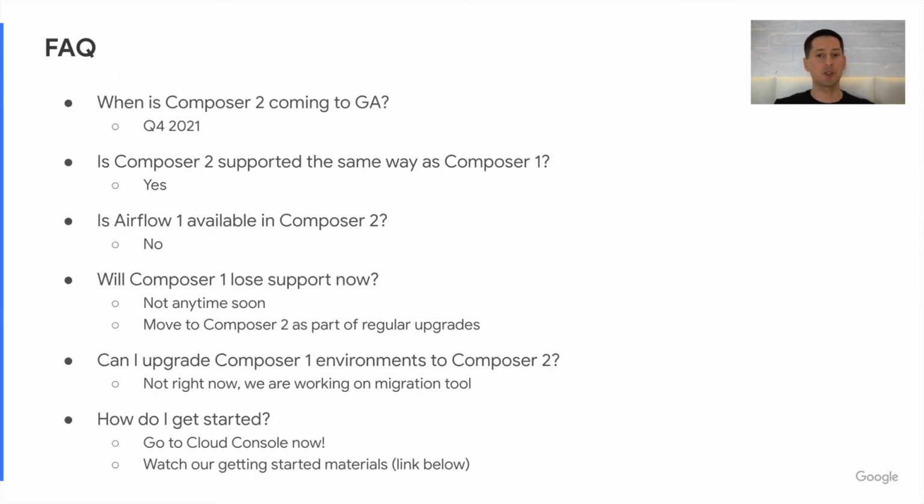Let me address the most frequent questions you may have at this point. Composer 2 is currently in public preview, and its general availability launch is planned for late 2021. Composer 2 is supported the same way as Composer 1, even though it's in a preview mode. Airflow 1 will not be available in Composer 2. We strongly believe that Airflow 2 is a major step forward from performance and capability perspective, further amplified by Composer 2 improvements.